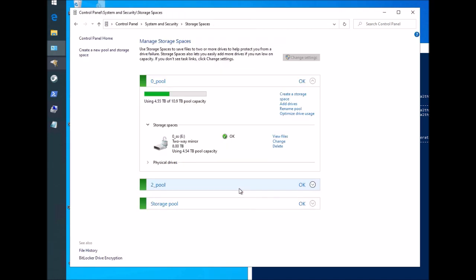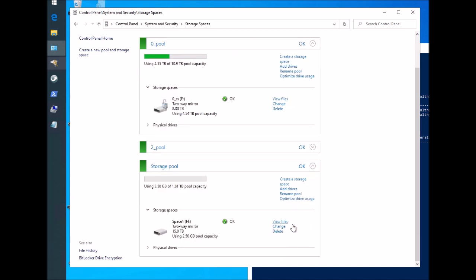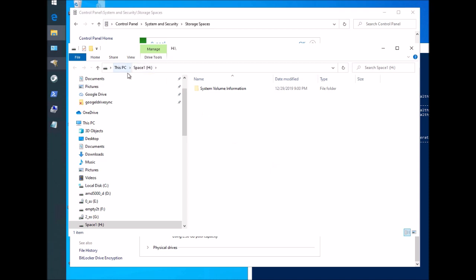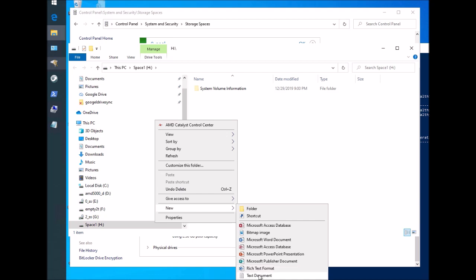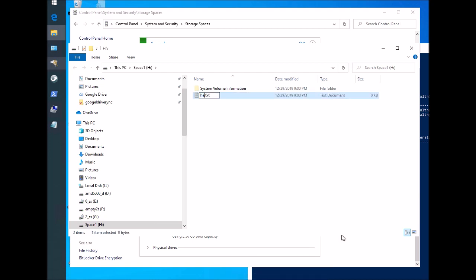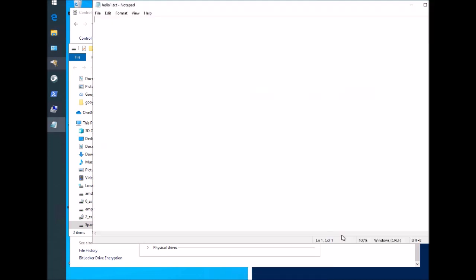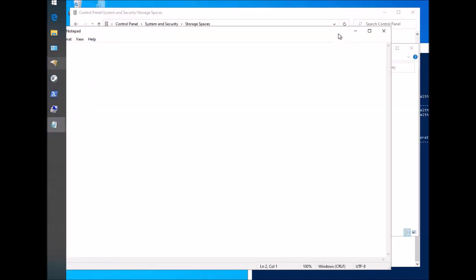And yes, here you go. This is your pool. You can go view files. This is your drive, H drive, space 1, and you can start a new test document, hello1, and it's all working. There's a couple of commands I want to show you on your storage spaces.